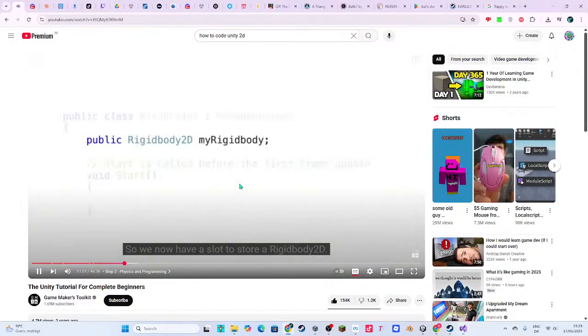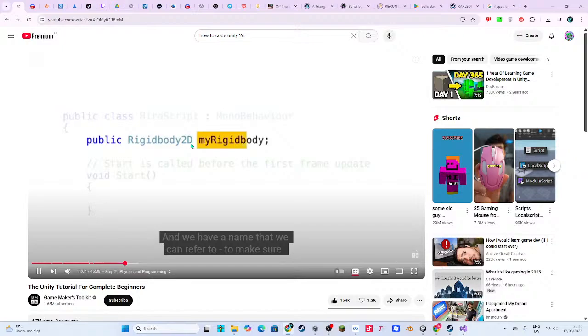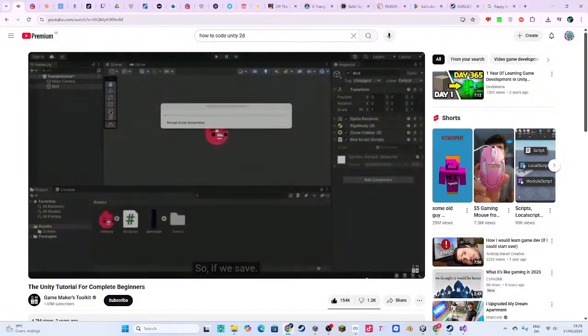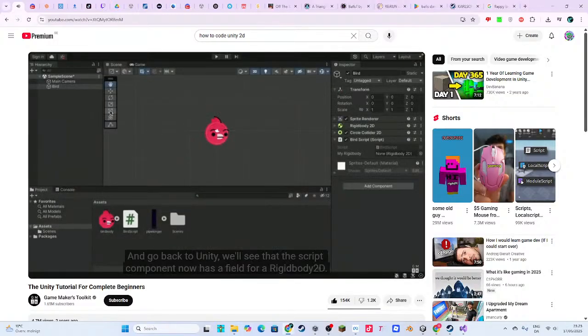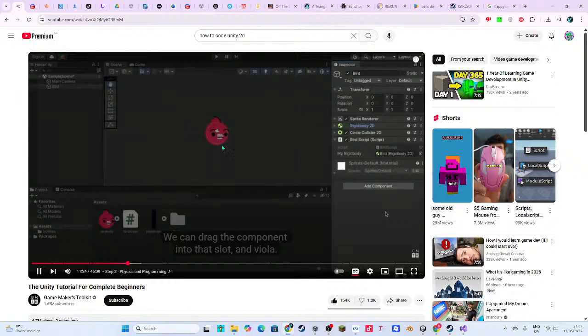So we now have a slot to store a Rigid Body 2D. And we have a name that we can use to make sure we're talking about this specific Rigid Body 2D. And because we made it public, it means we can access this slot from outside the script. So if we save and go back to Unity, we'll see that the script component now has a field for a Rigid Body 2D. We can drag the component into that slot and voila.